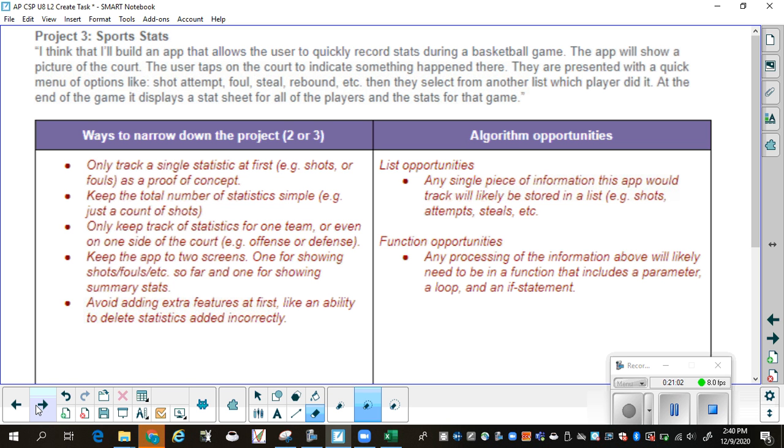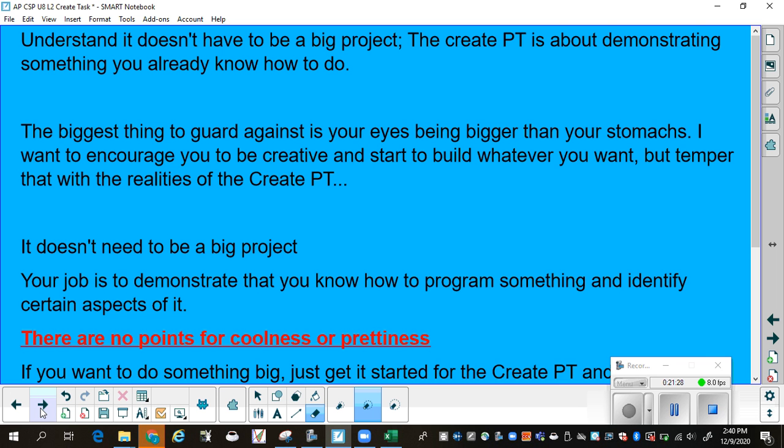List opportunities. Any single piece of information this app would track will likely be stored in a list. An example, the shots, the attempts. Function: any processing of the information above will likely need to be a function that includes a parameter, a loop, and an if statement. Because you're going to loop through the list looking for something that's a particular value. So you pass the list, you loop. If it meets that value, you do something with it.